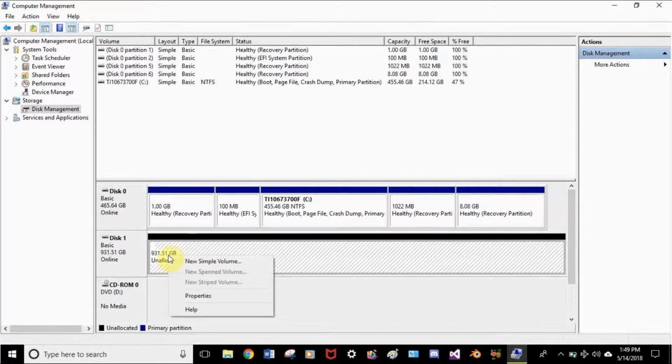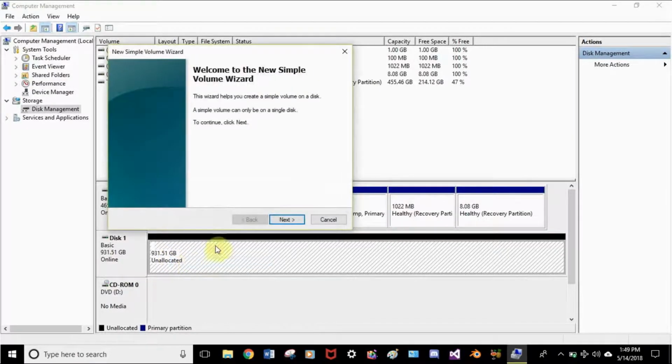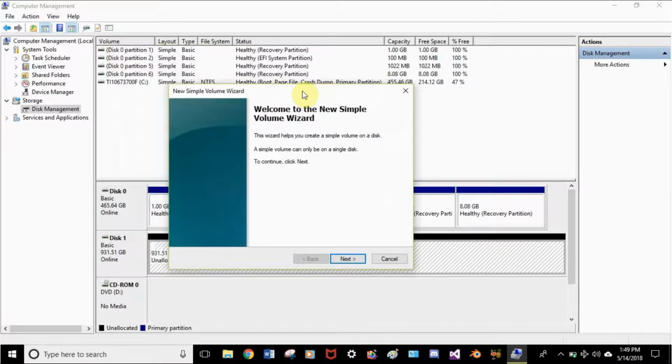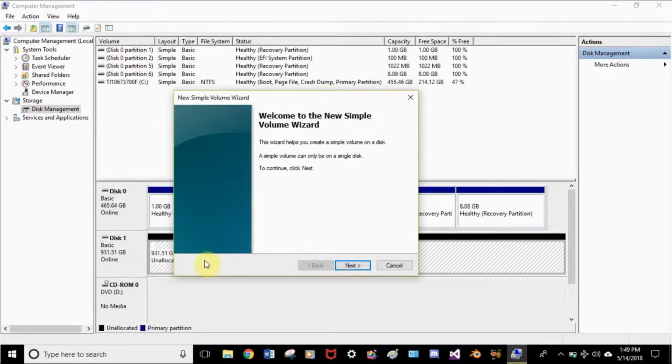But let's go ahead and walk you through the process of creating a new simple volume. What this basically does will help make sure that your hard drive is completely formatted and usable.